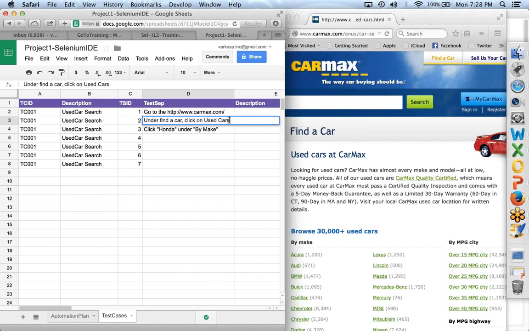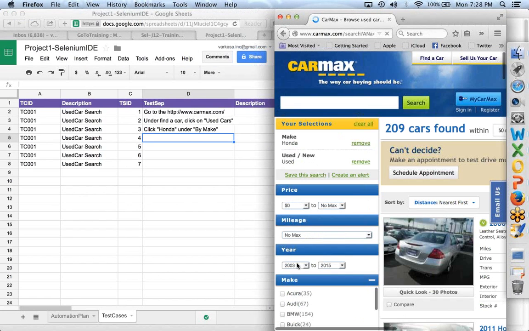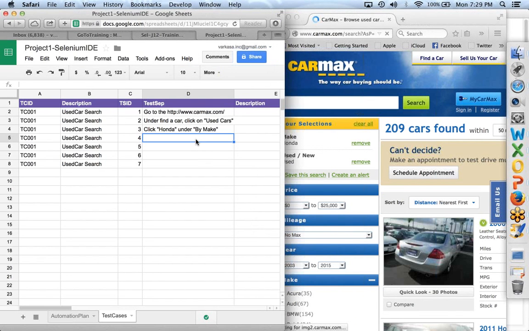Team, if you believe that I'm going slow, it is deliberate because I want you to understand the flow. Once you get this concept well frozen in your mind, it will become a smooth move from there on. All right, used car search, click on Honda. I'm going to perform the same step again. And then I'm going to say price maximum is 25,000. That's what we're going to select.